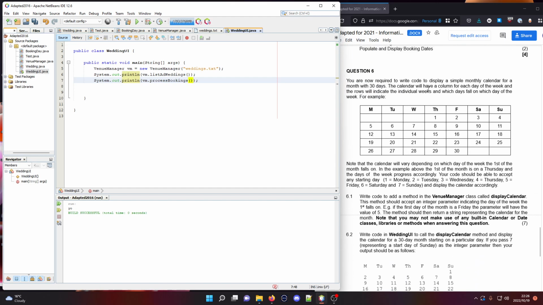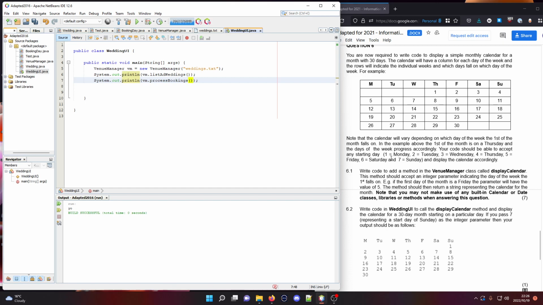I now need to write code and display a simple monthly calendar for a month of 30 days. It'll have a column for each day of the week, and the rows will indicate the individual weeks and which days fall in the day of the week. Note the calendar will vary depending on which day of the week the first of the month is. In the example above, the first of the month is on a Thursday, and they progress accordingly. Should be able to accept any starting day. So I'm going to be sent a 1, 2, 3, 4, 5, 6, or 7, and then display the calendar accordingly.